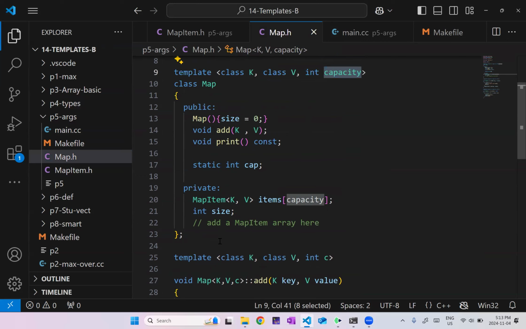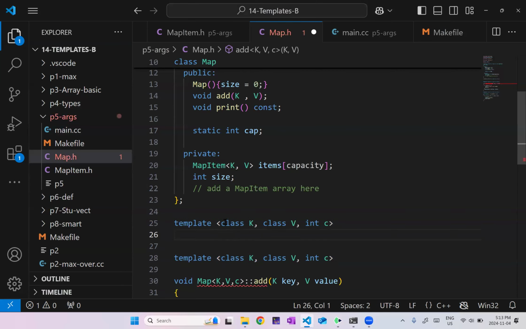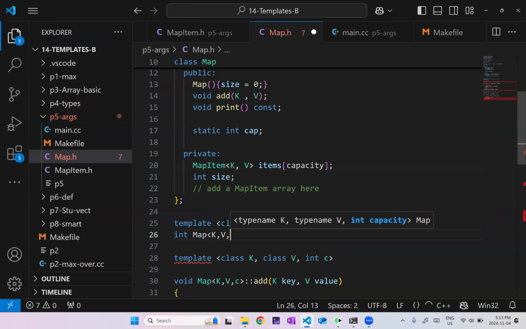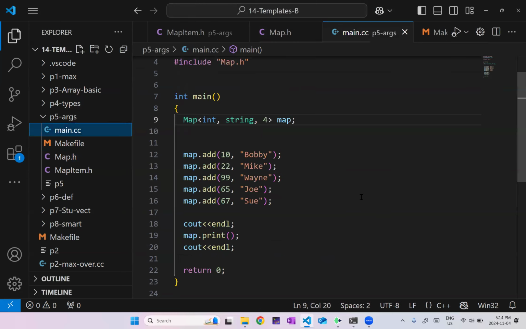Well, static variables, as we know, have to be initialized at file scope, so I have to declare it as a template of an initialization, right? And this is template int cap, int Map A, comma, V, comma, C, cap equals, and I want to set it to whatever value they passed in. So when I'm initializing my static variables, they also have to be templated. But then I can take whatever the user passed in and assign it to this value.